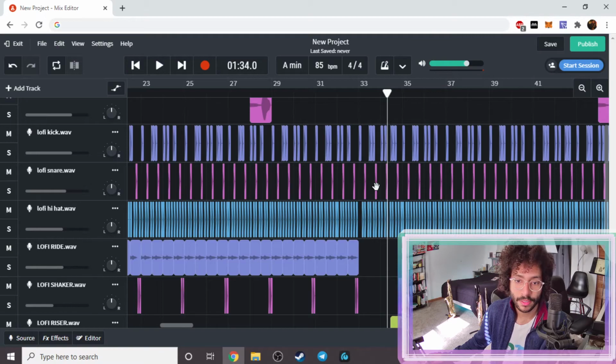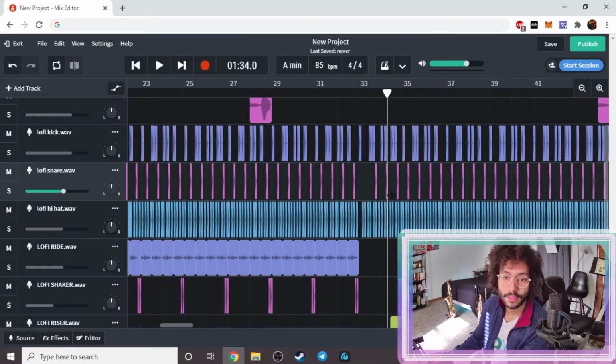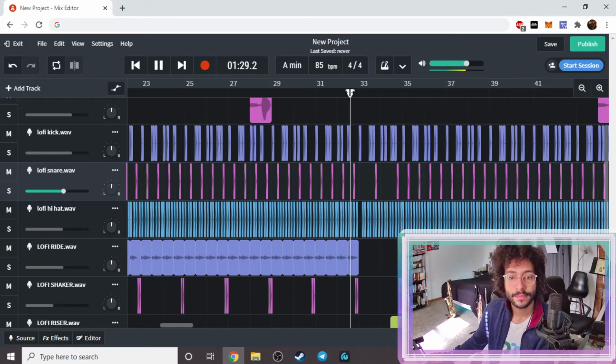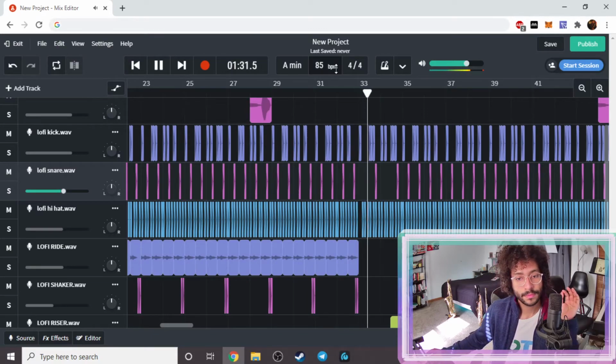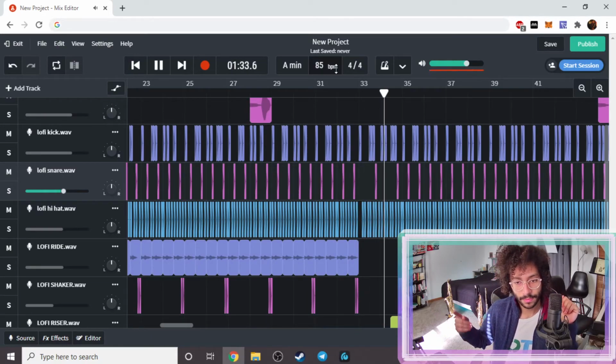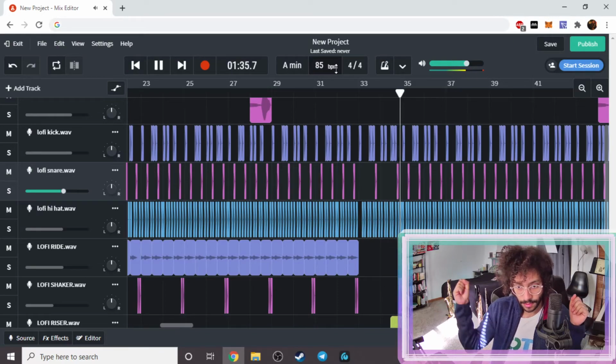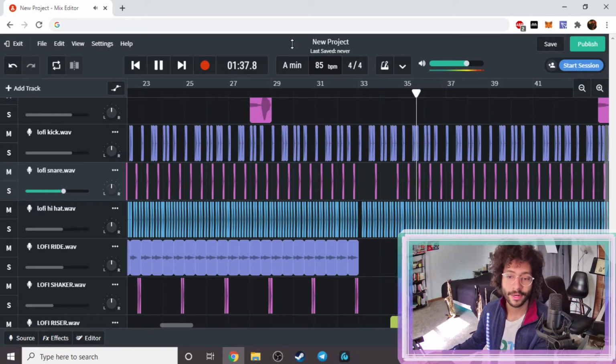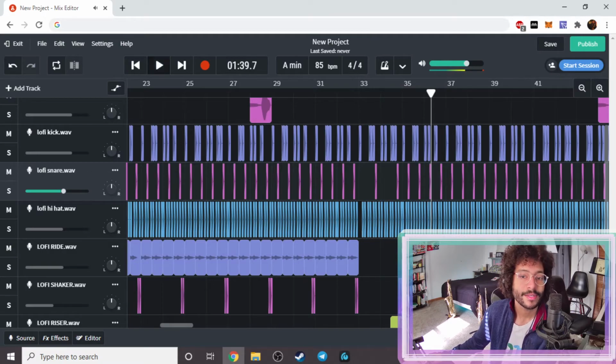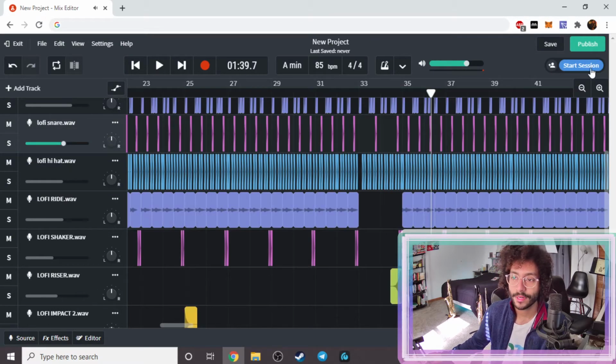Maybe I'll take away the initial snares here and here. Let's hear how that sounds. Come on. There we go. All right, cool. So that section of the song has a little bit more movement in it again.